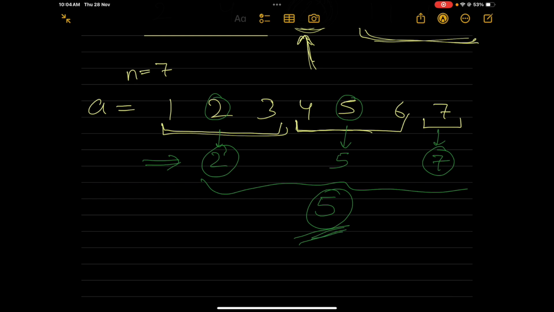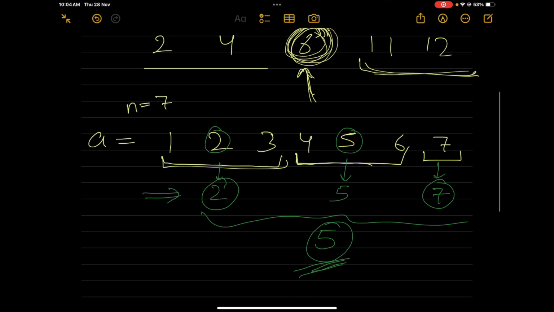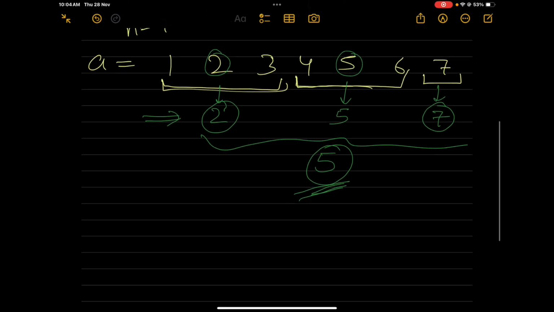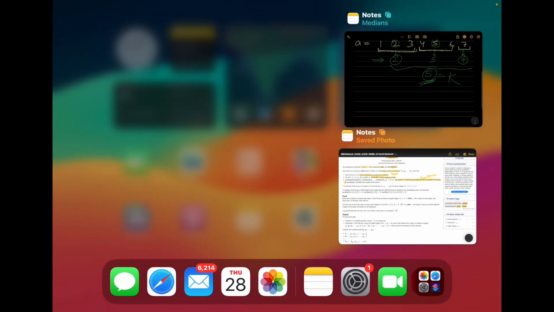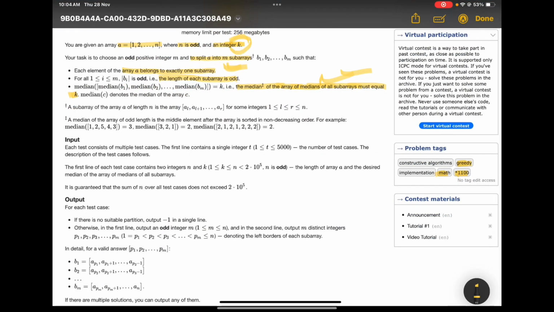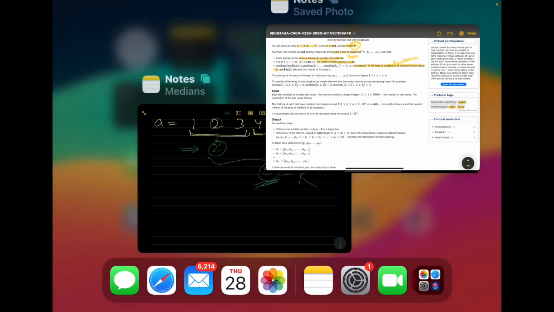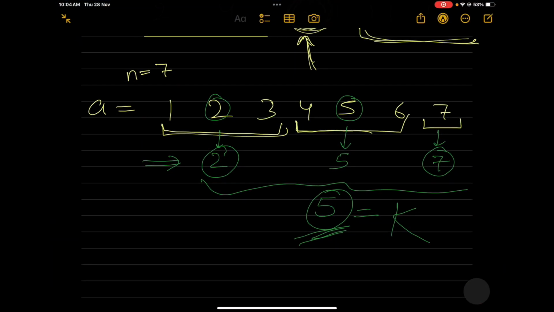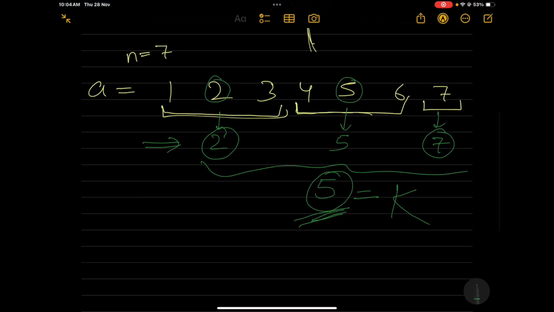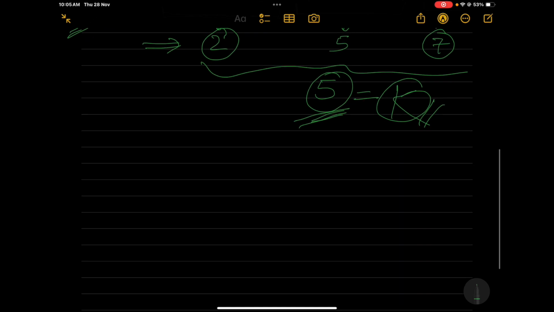And the question is saying that this median of medians, this 5, should be equal to k, the k that they gave initially in the question. That means we have to divide this array A such that the median of medians should be equal to k. Now let's figure out how we will do this.